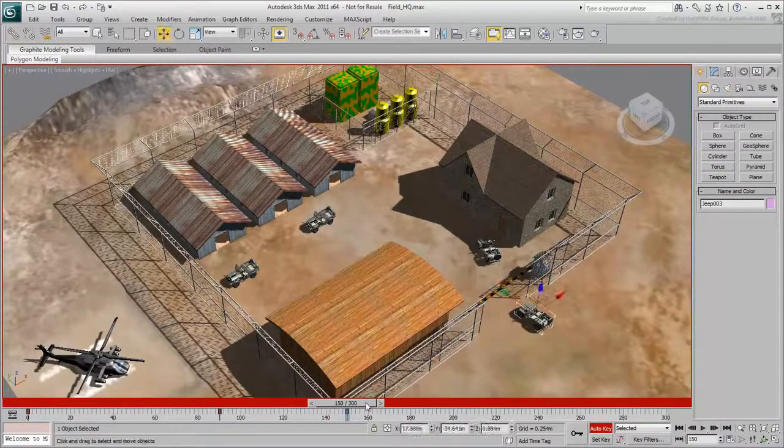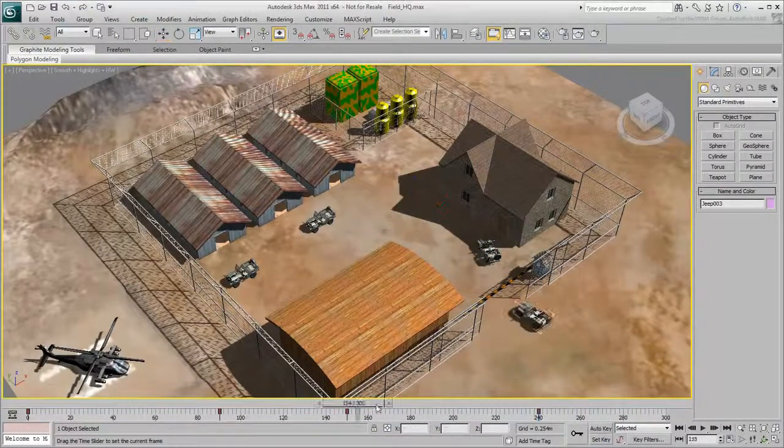The gate would open at this point, and you can animate that in a moment. Now go to about frame 240 and move the Jeep into the compound. You can turn off Auto Key at this point. Take a look at the animation. The Jeep moves, pauses at the gate, and then goes in.